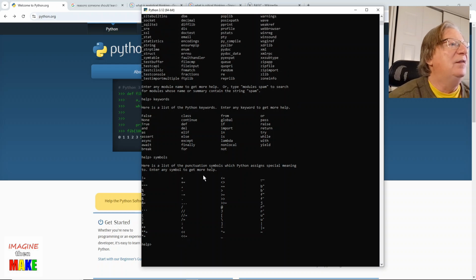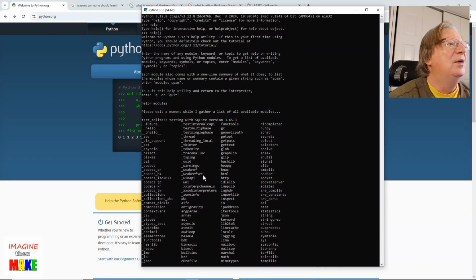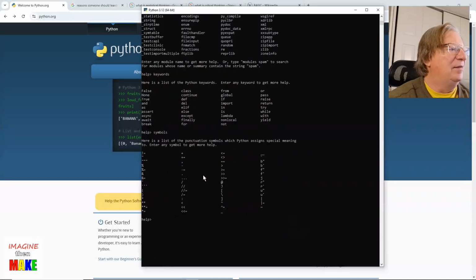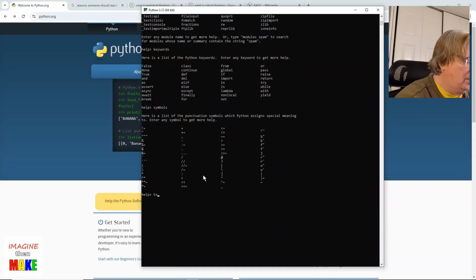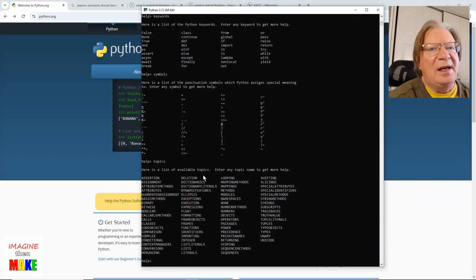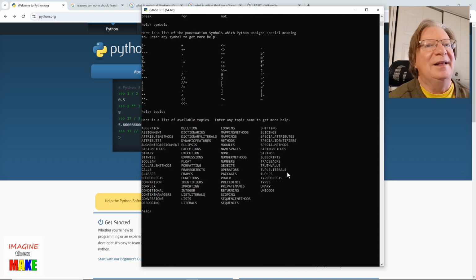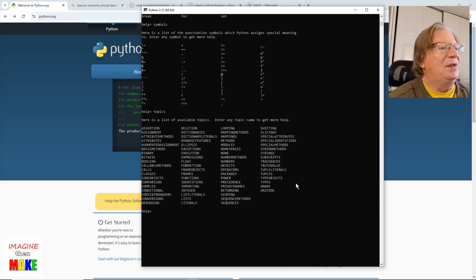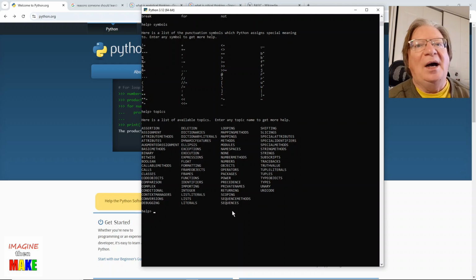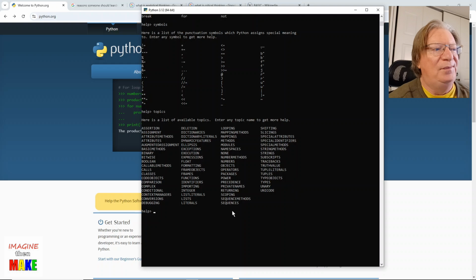And what was the fourth word? Keywords, symbols, topics. So let's just type that in for funsies and see what comes up. So right now we're kind of in the exploratory area of Python. We're just trying to get a lay of the land. So here's a list of available topics. Enter any topic name to get more help. So once again, this is one of those things that as we need to understand a particular topic, we will look into it, research it.